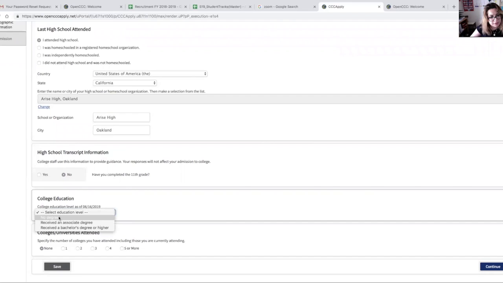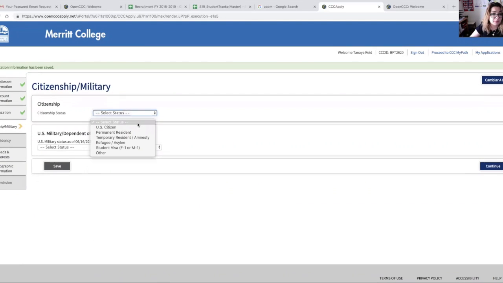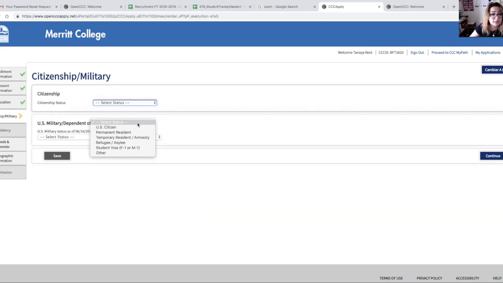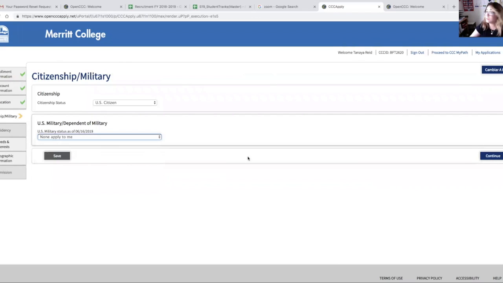College education, I don't have a college degree yet because I'm a high school student. Citizenship status, so you can choose whatever you may be: U.S. citizen, permanent resident, temporary resident, refugee, student visa, or other. So I'm going to go ahead and put U.S. citizen. This is if you are a dependent of military. So no, you are not on active duty. But if your parents are, my parent, guardian, spouse served in the U.S. military, or if they're on active duty, you click that. But for me, it's no.